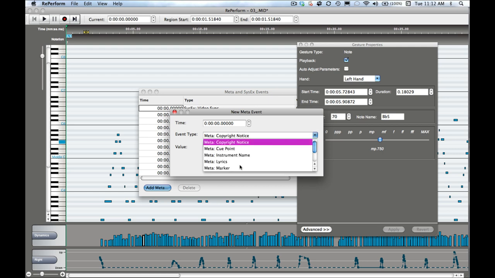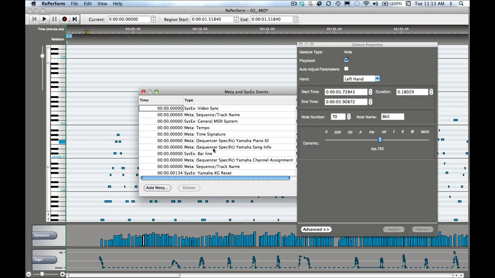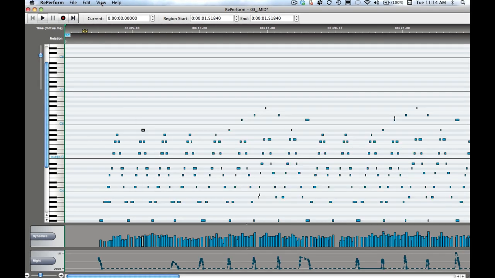If you'd like to add something, say a song title, you do that by adding Meta. In this case, you'll choose Sequence, Track Name, type in a name, and then you'll be able to see that title on the Disklavier's PRC display.